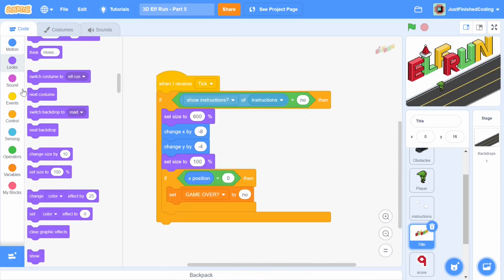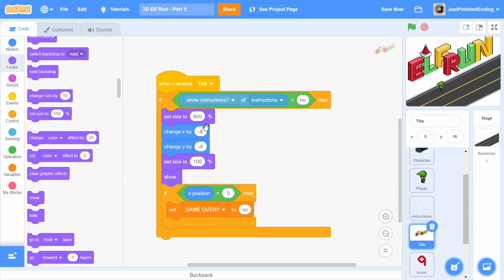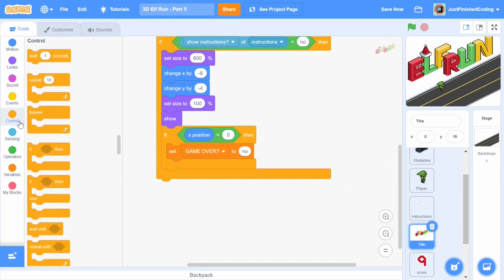Alright, so I'm gonna add in one more show here because this is pretty important, as I'll be hiding the sprite later on. And once you're done with that, you can get into the next if condition.